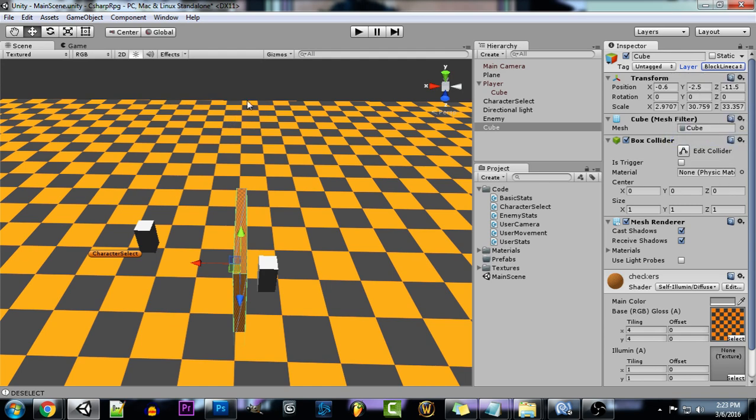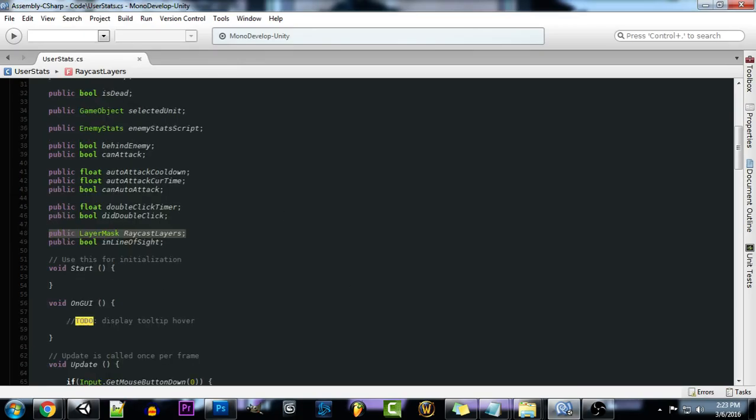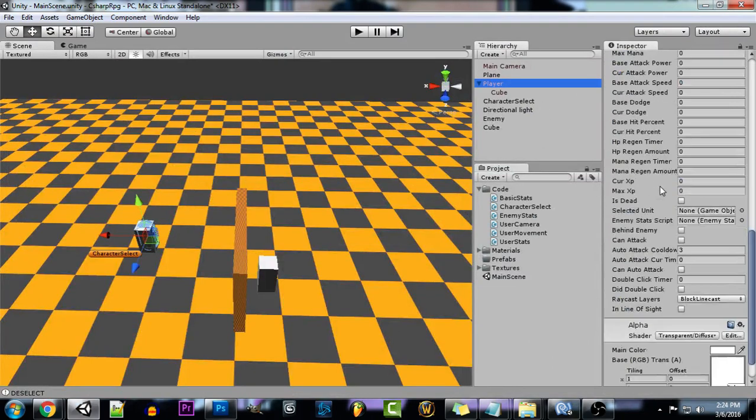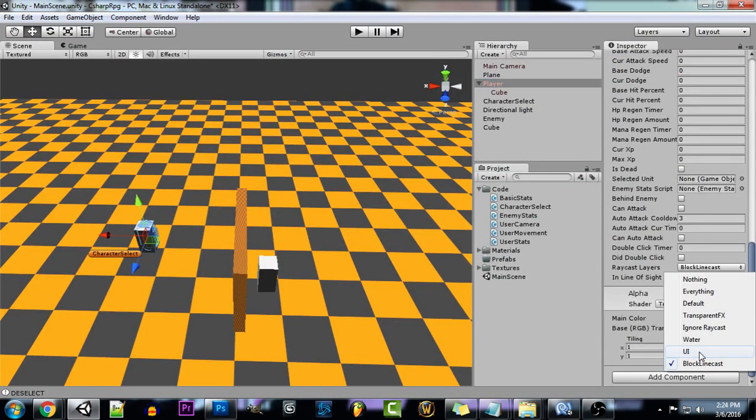So we can jump into code, and we're going to add in two new variables, which are going to be a layer mask, raycast layers, and a boolean, in line of sight. This one's just going to keep track of true and false if we're in line of sight or not, which is going to be applied to our attack system. And then this is just going to keep track of, when we fire that line cast, we want to make sure that that line cast is not hitting any of these layers. So when that's set up like that, we can just scroll down, and you just want to add block line cast to your raycast layers.